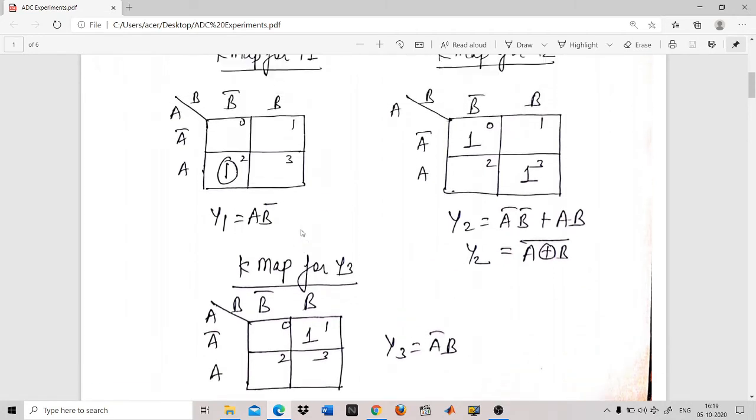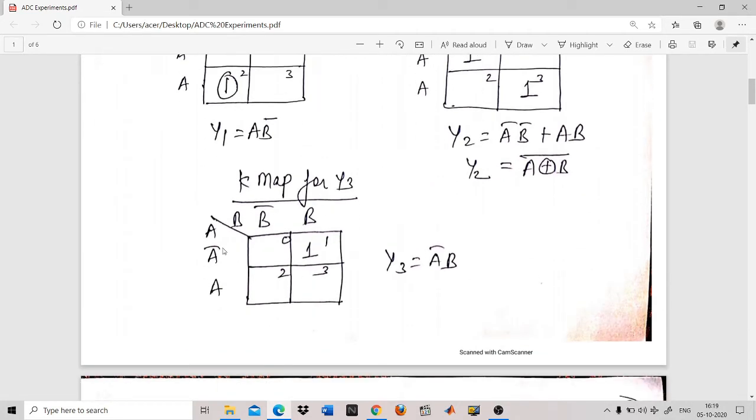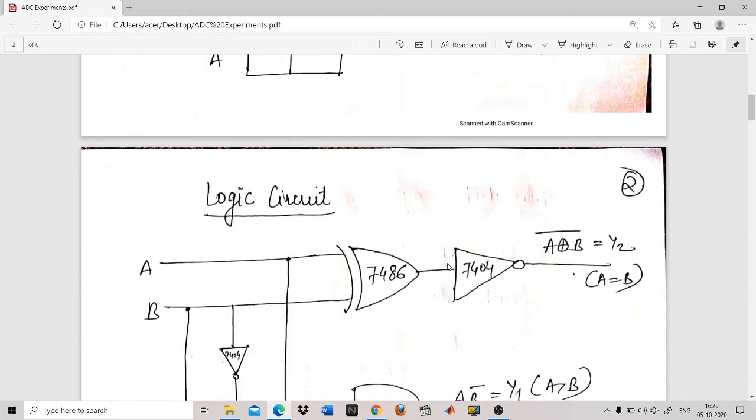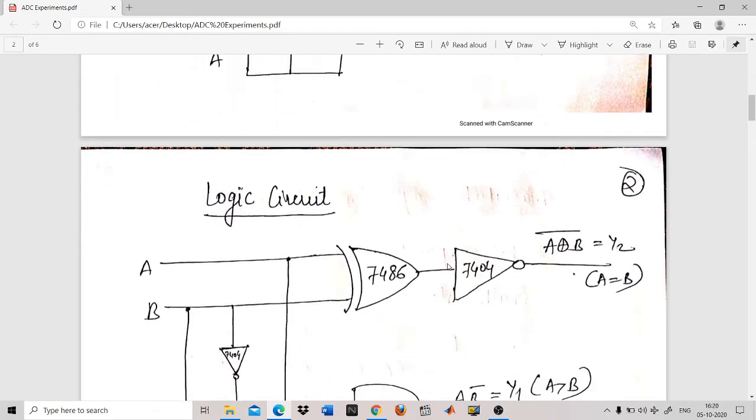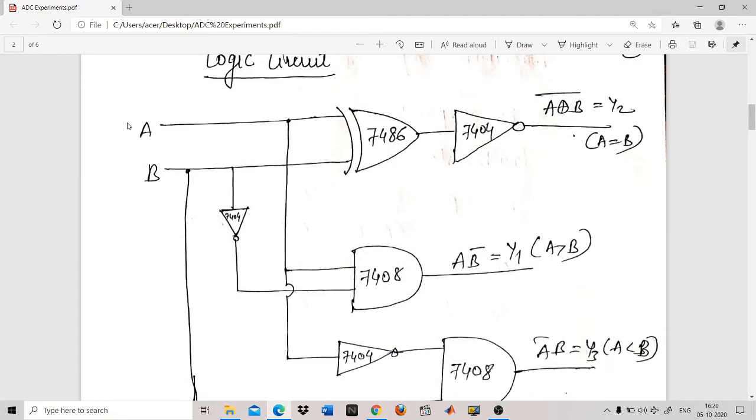Now similarly you have to draw the K-map for Y3. Again there is only one. So A bar B, trace the corresponding row and the column. So Y3 will be equal to A bar B. Now after writing all the logical expressions, you just have to use the logical gates. Only then you will be able to realize the one bit comparator, otherwise not. So now you have two input variables and three output variables.